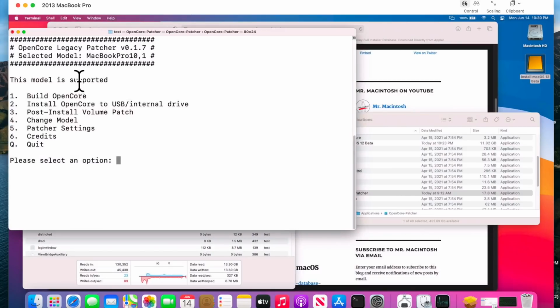Okay, so the first thing that you'll see here is that you need to be on at least 0.1.7 for macOS Monterey support. It'll also tell you that the model that you have, this model is supported. It will tell you if your model is not supported right here if you get started and you're creating the USB installer. Now keep in mind, you want to create the USB installer on the device that you're going to do the patching on. If you don't, you have to go in here on number 4 and change the model.